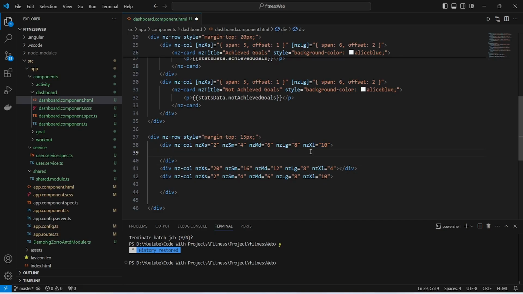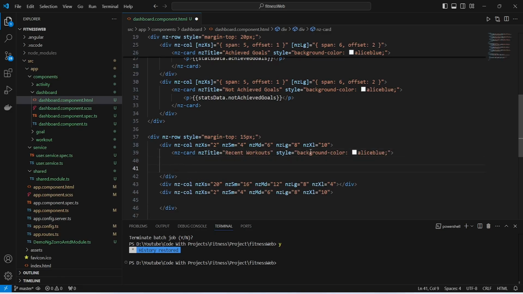And now in both of these divs we need to create the cards, and to do this we will use nz-card tag. And after this, for the title, we will give the first one as recent workouts. And after this, in this nz-card, we will create a tag of canvas. And then for the identifier, we will give this as workoutLineChart. And with this, our first column is completed.